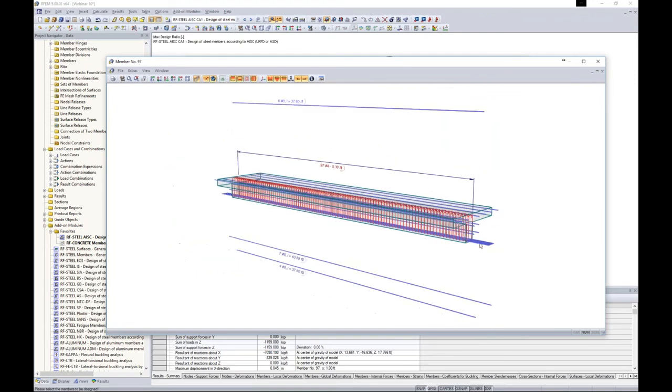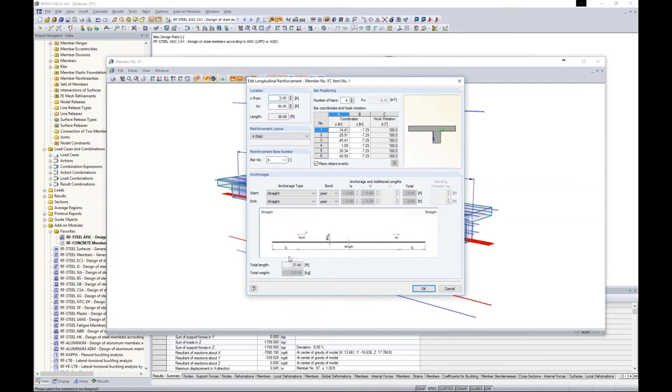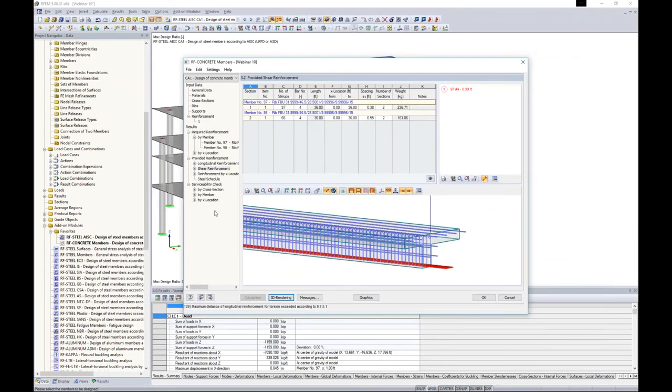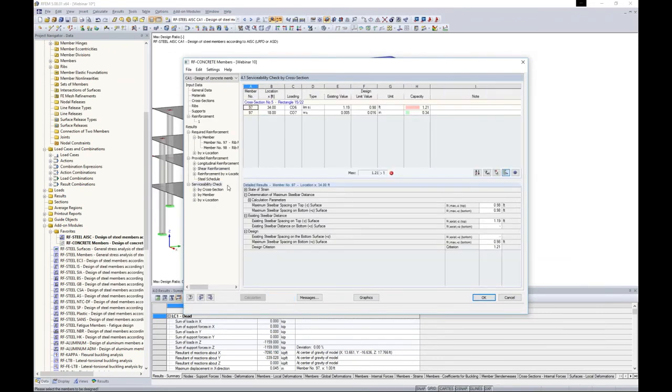throughout the member. Maybe I'm not happy with one of these. Well, I can always double click on one of these reinforcement settings and adjust my bars here, including the location of the spacings along the bar length. So very, very powerful when it comes to our reinforcement for concrete. Okay, so exiting out of this 3D view, we also have our serviceability check.